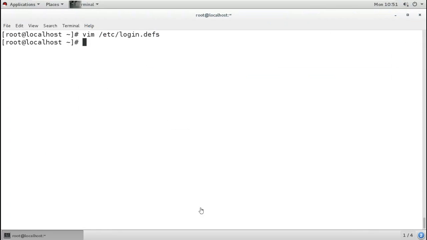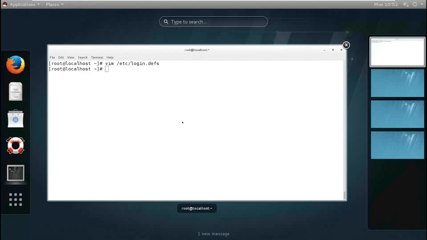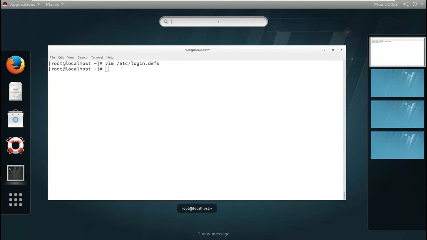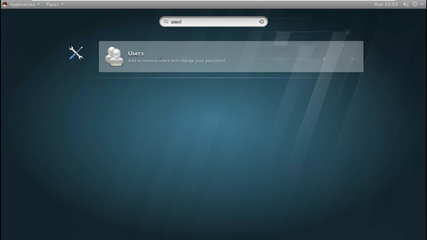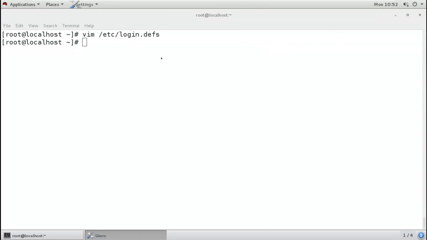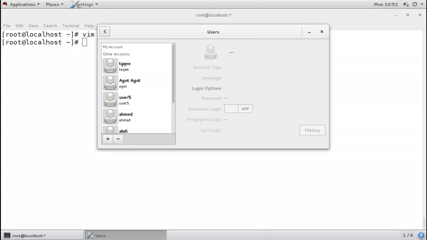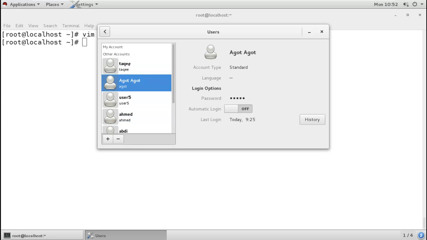Now last thing, because you are working on graphics, you also have a graphical tool. You can go here, press the window key. Press the window key, it will open like this. Go here in the search and type users. You will see this users tool, a graphical tool, only if you are logged in as graphics. And then you can see your users' information here. You can modify these things. You can use these things to change.